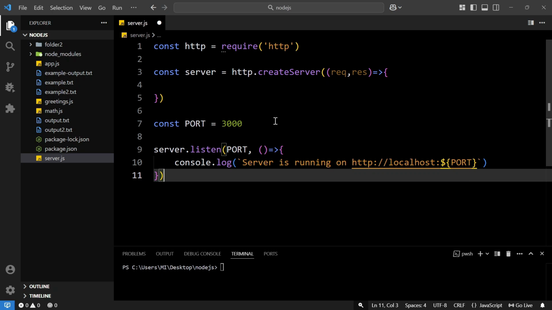So here we have created a basic server. So let's start this server. To start this server, here we have to write node, then write the file name that is server.js. Now press enter. Now you can see the message server is running on port 3000.